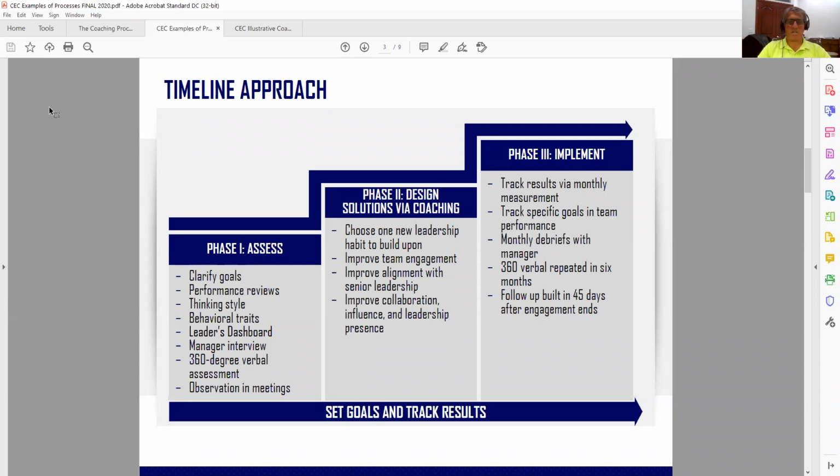And so you see, phase one, for me, I'm assessing not like a consultant. I'm not doing any analysis. Thank goodness. This is why I got out of consulting. I hated that part. But I'm going to work with the client. And among the things we might look at in a general leadership coaching arrangement is, first, of course, let's make sure we're clear on your goals. I might look at performance reviews. It depends. I might not. I have a couple of nice assessments that can look at a client's thinking style, behavioral traits compared to other leaders. We give you a tool called the Leader's Dashboard.